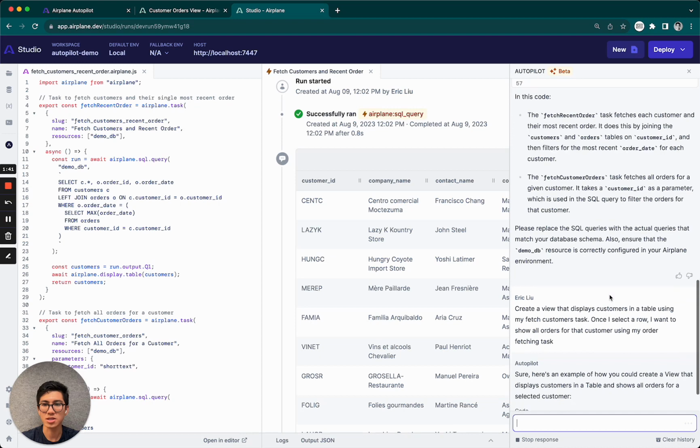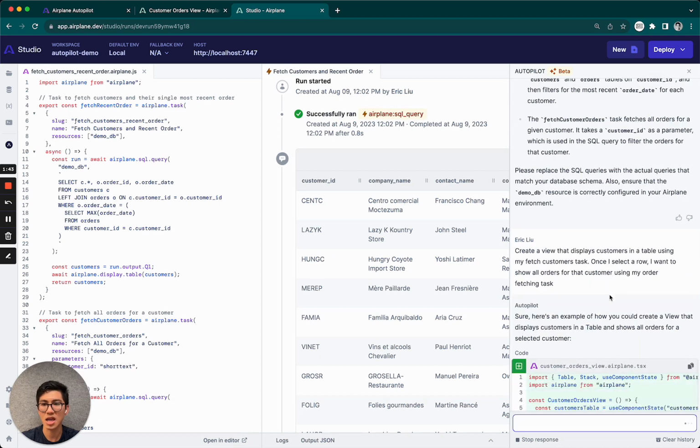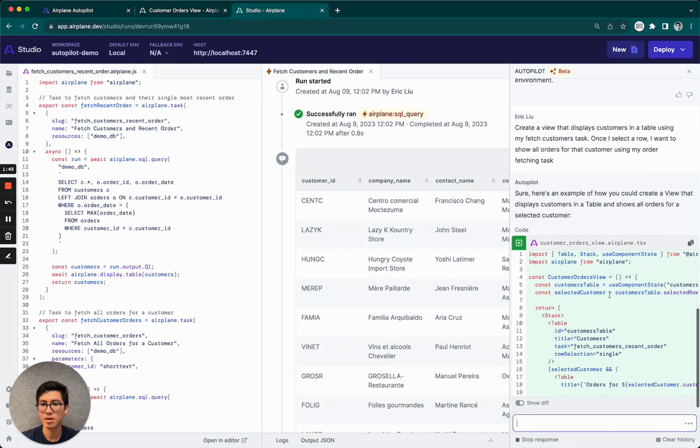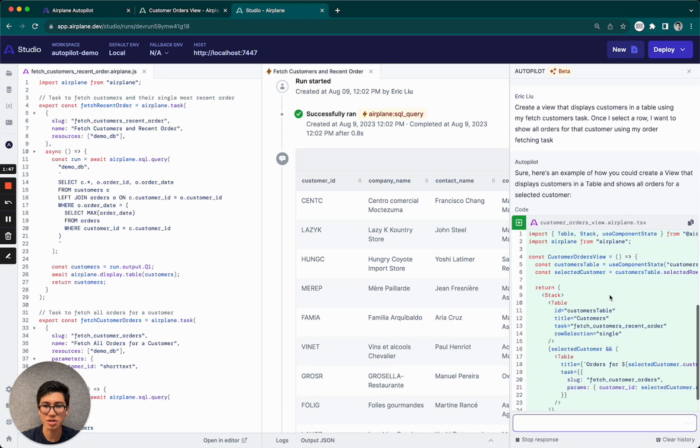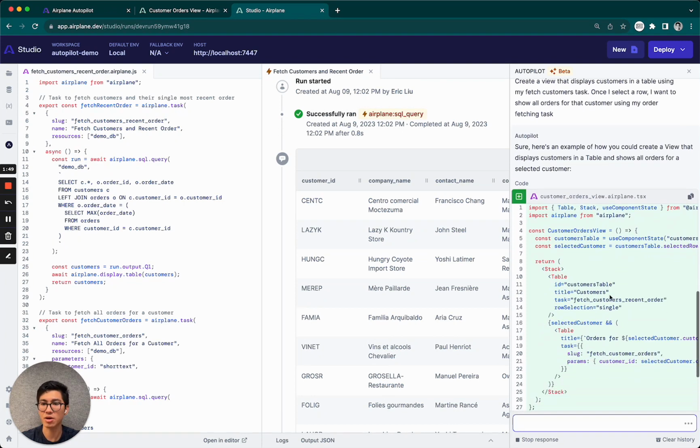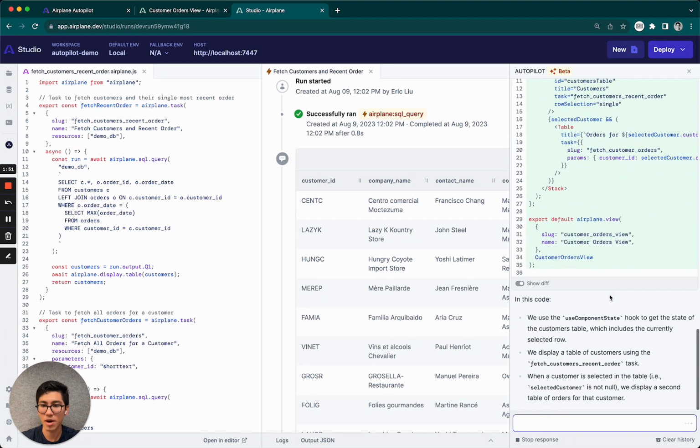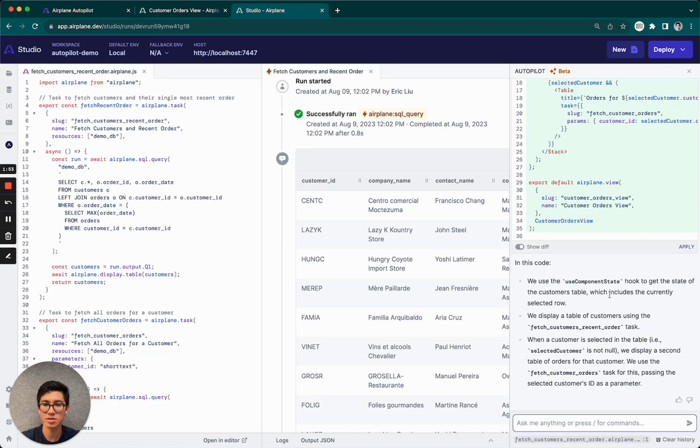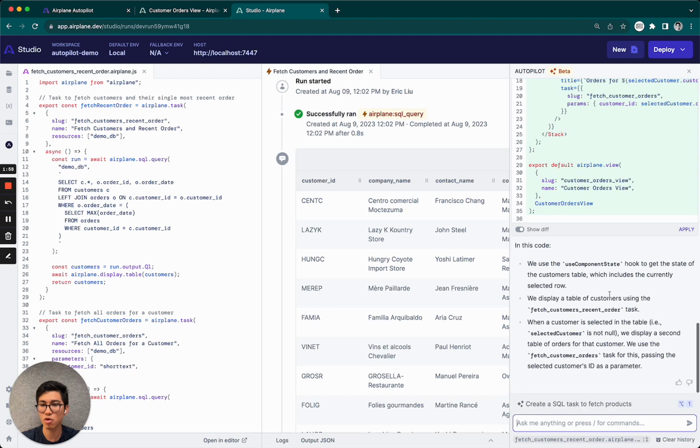Here, Autopilot is aware of the tasks that we just created and is able to integrate them into our dashboard. Autopilot is aware of Airplane's documentation and SDKs, allowing it to effectively write code on Airplane. With Autopilot, you can create and edit tasks and views, help you debug issues, answer questions, get immediate responses to support questions, and even explain your code.